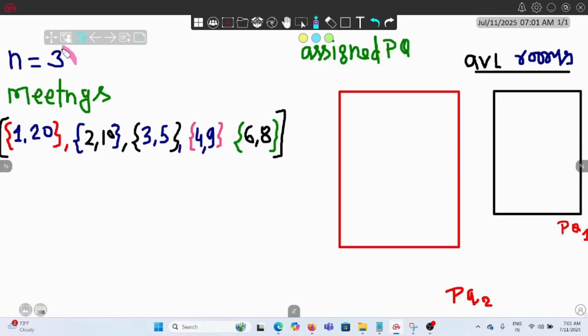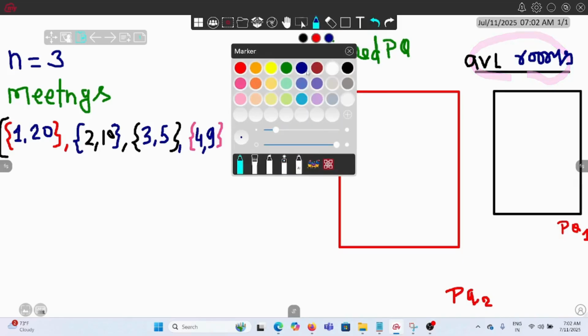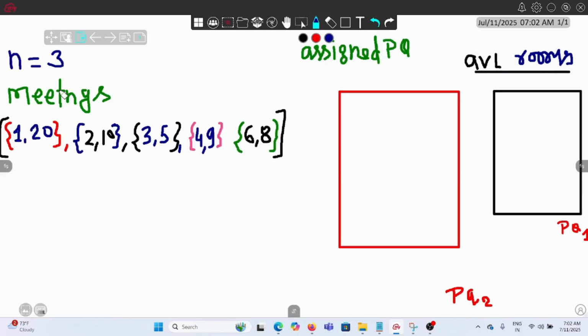Now we have 3 rooms available. So what would be the approach here? I have created 2 priority queues: the assigned priority queue and the available rooms priority queue. What would be there in available rooms initially? Because all the rooms are available, right? No meeting is started. So we will fill these. This is also a priority queue, a min heap; both of them are min heaps. This would be based upon the room ID. For example, right now we have 0, 1, 2. These 3 rooms are available, so we will be putting them here.